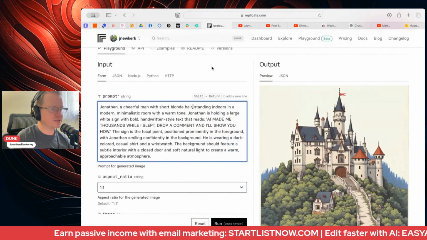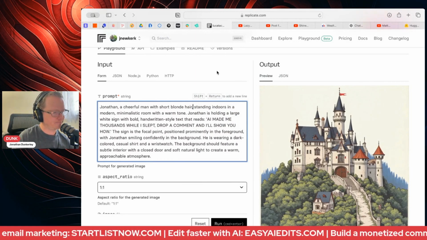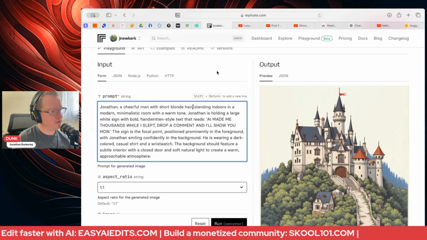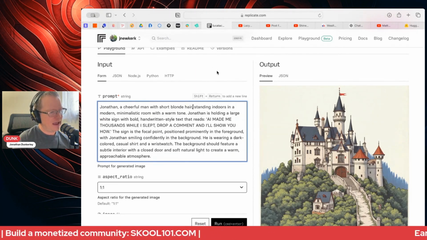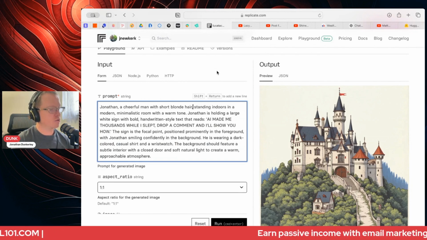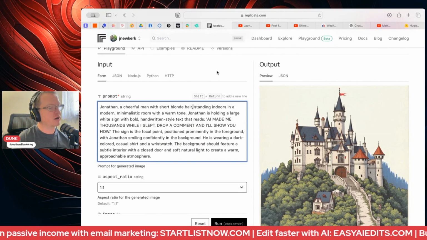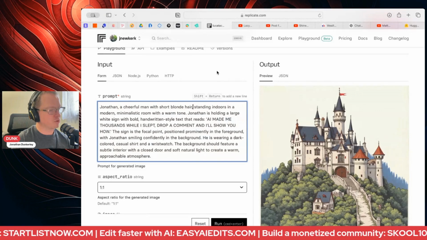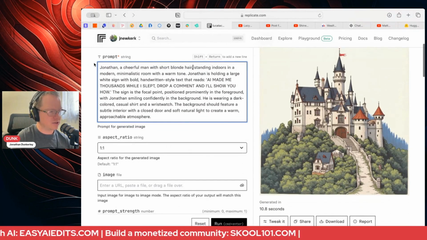Okay. I'll just use the same exact text. Why mess with what's working? The sign is the focal point, positioned prominently in the foreground with Jonathan smiling confidently. In the background, he is wearing a dark colored casual shirt and wristwatch. The background should feature a subtle interior with a closed door and soft neutral light to create a warm, approachable atmosphere. So, okay, I'm happy with that. And again, it's got the trigger word Jonathan.